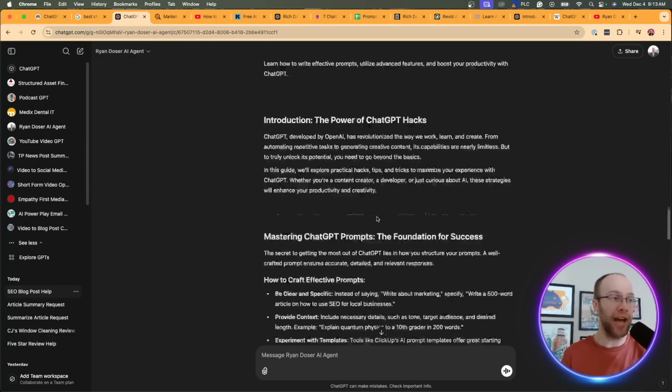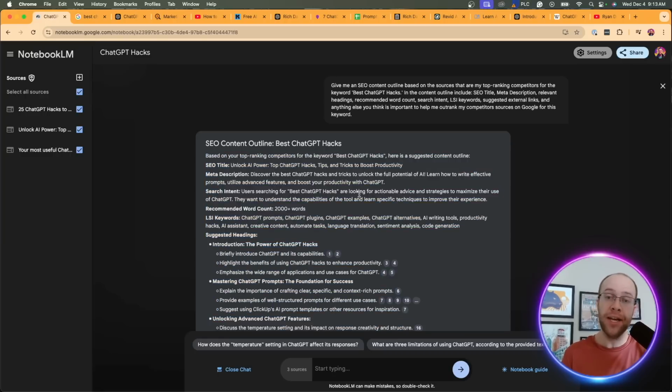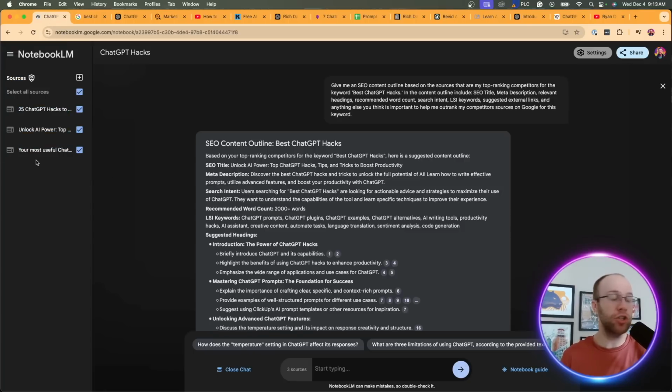But that's just one quick hack that I wanted to show you, which is basically leveraging NotebookLM to generate content outlines. And why you would want to do something like NotebookLM versus coming to ChatGPT and saying, generate me a content outline, is doing it this way. You're using 3 sources that you've directed NotebookLM to analyze and make a content outline based on those top 3 ranking sources. So that is the hack that I wanted to show you for that.